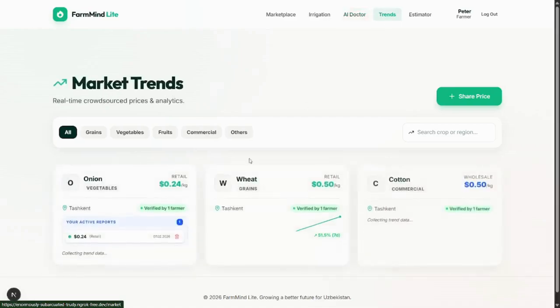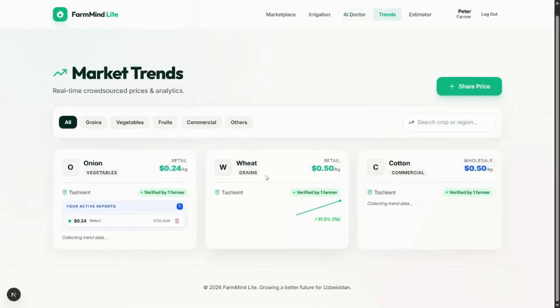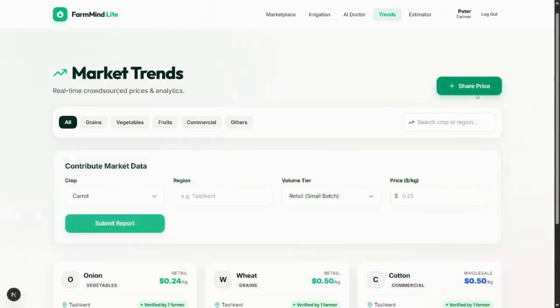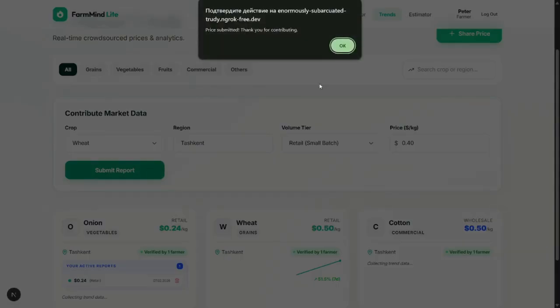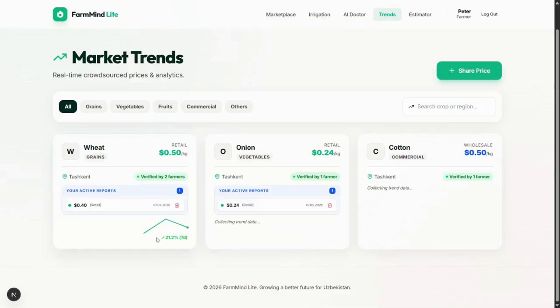And we have trends where you can see the prices of various vegetables and fruits in your area or in other regions. So let's say we want to add today's wheat price. So we went to a local market and found out about the wheat price, and we want to share it with others. In Tashkent, wheat price is around 40 cents per kilogram. And if we submit the report, as we can see, the graph lowered for wheat, verified by 2 farmers.